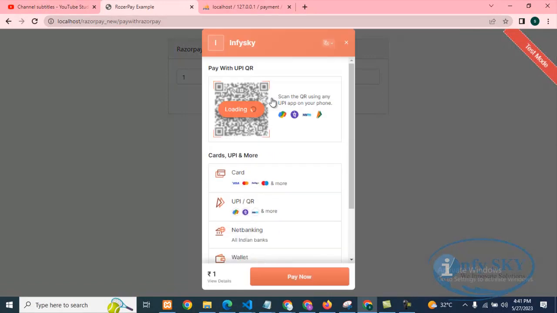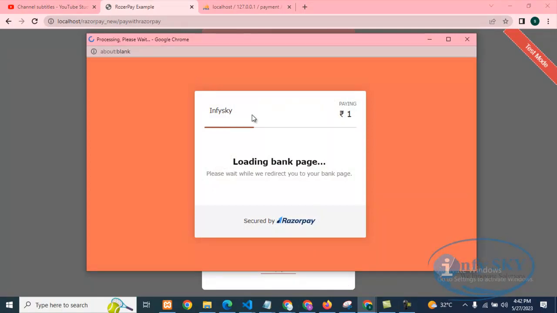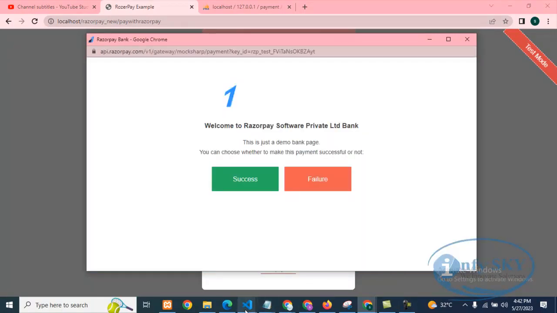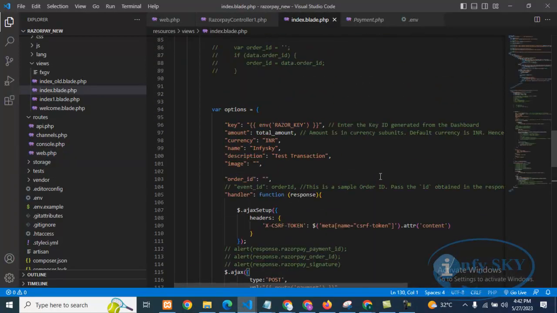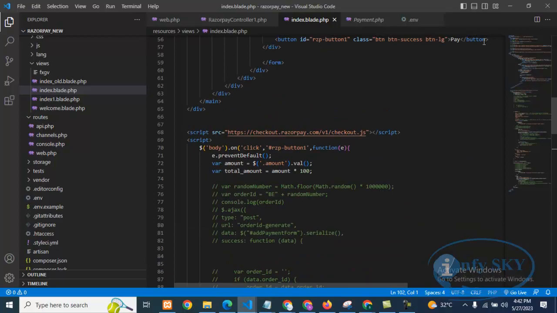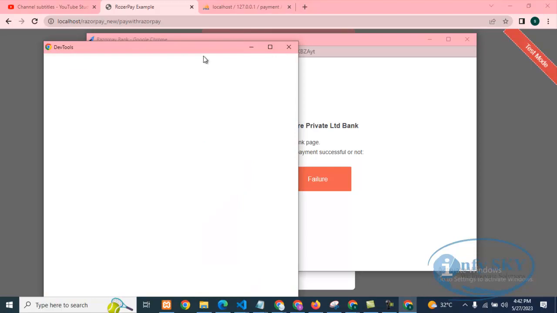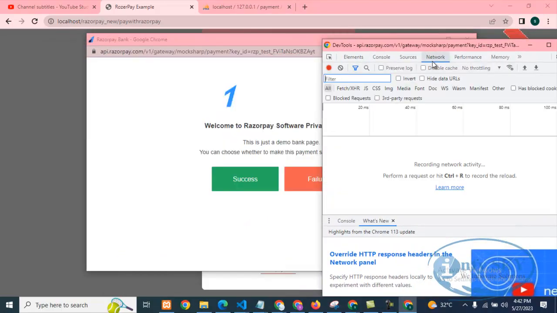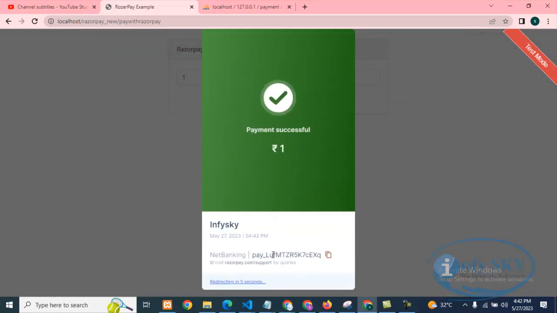So pay. Then in net banking I'll select ICICI Bank. You can see here I'm getting the name Infisca also, which I have included here. You can see in the index there is Infisca. We are using test, so it is test. Then I will open inspect, and we'll check whether we get a response back or not. Then success. Success is coming, and we need to check whether it is storing in the database or not.